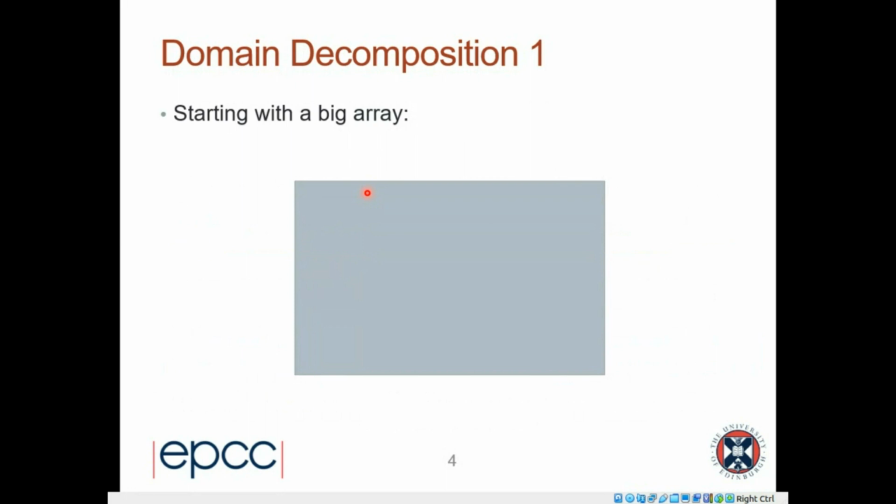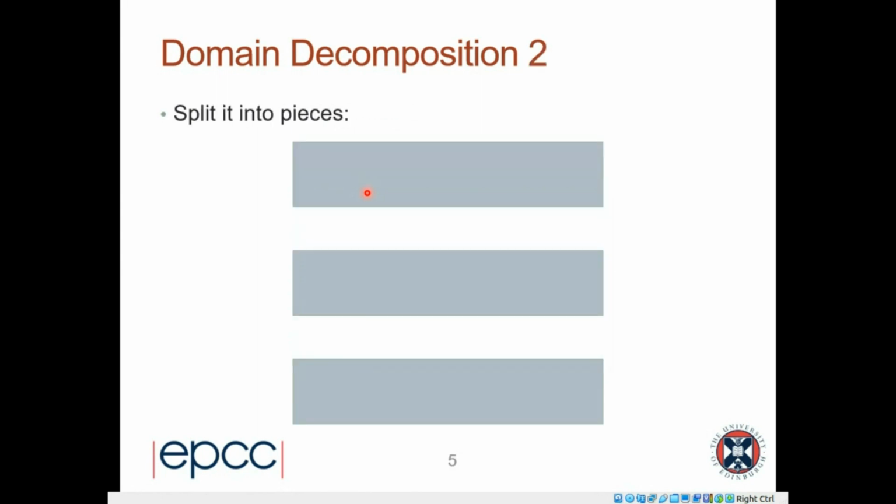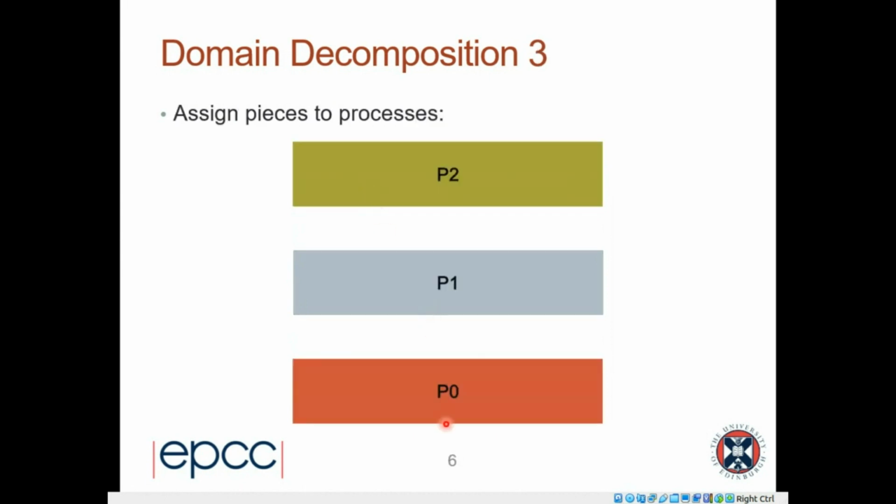So we're going to start with a big array, which will represent an image. I have pixel values in it. We're going to split it into pieces. Here I said 3 pieces. We're going to assign the pieces to processes: process 0, process 1, and process 2. And then we're going to have an update scheme. The image processing algorithm will have an update scheme with the value of each pixel at each iteration.